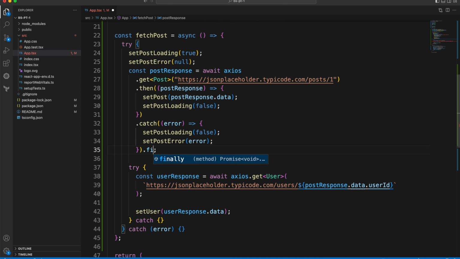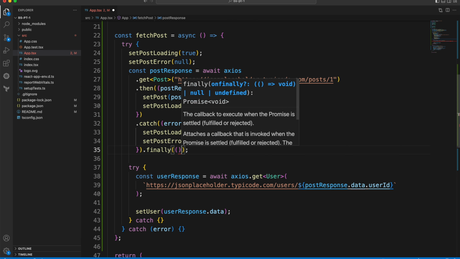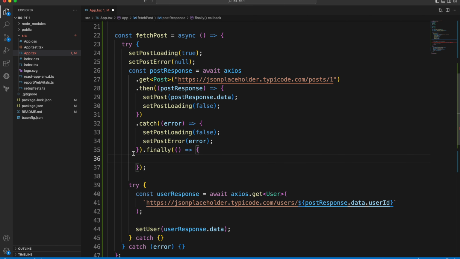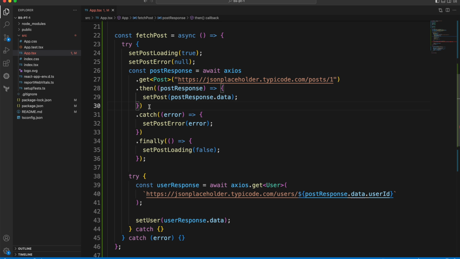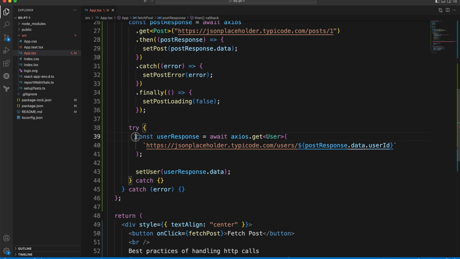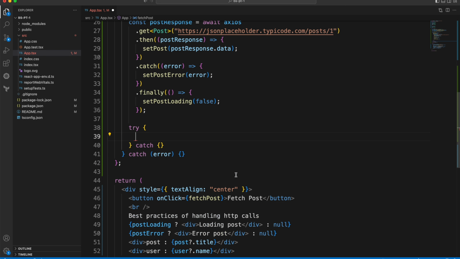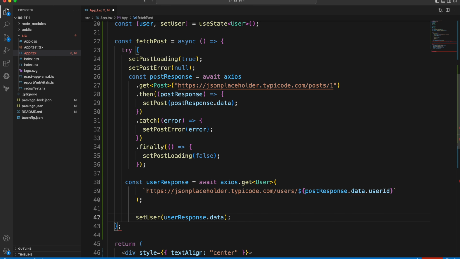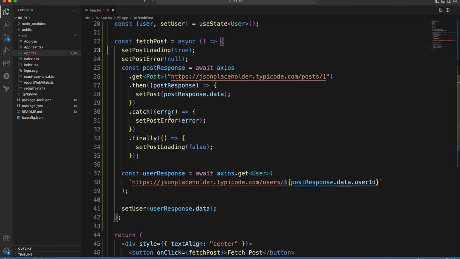Then we have a finally. Inside the finally you can set the common operations which we are doing in case of failures and success. So let's delete this from here. This is how you can have the code in a similar way when we are making this call. So let's cut it, remove this try and catch, paste it here, and also remove this from here.